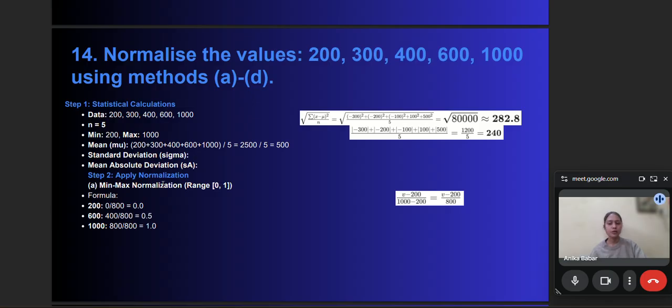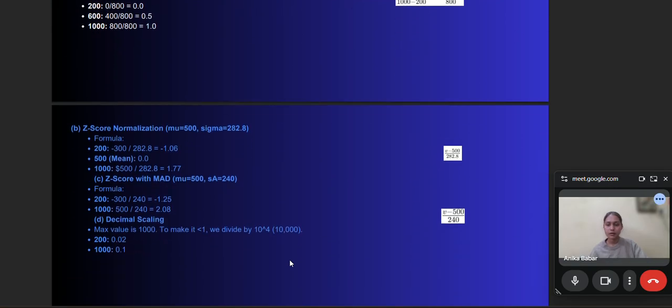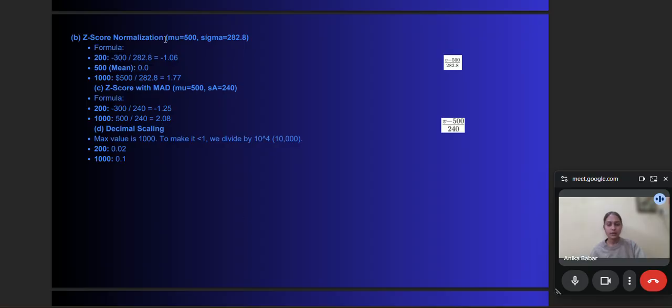Now step 2, in which we apply normalization, min-max normalization. The formula is V minus 200 by 1000 minus 200, which is V minus 200 by 800. Next, we have z-score normalization, where mu is equal to 500 and sigma is equal to 282.8. Then we apply the formula, and our z-score normalization will be 1.77.